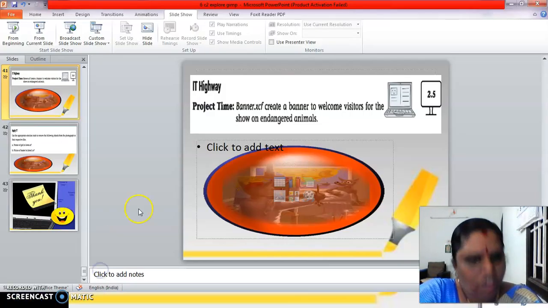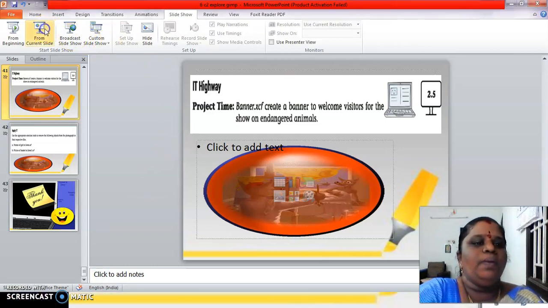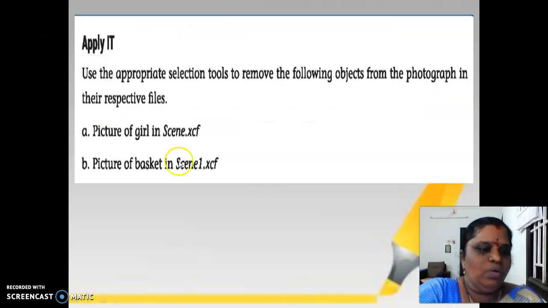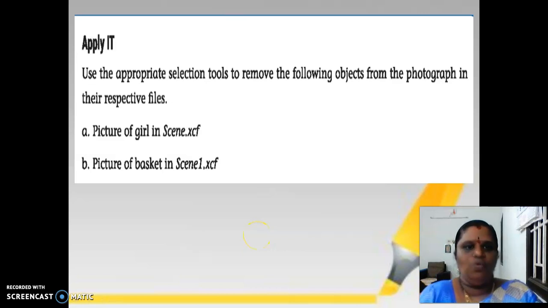I will send you this also. Okay. If you can do it, in the upcoming sessions we will know how to do it. Okay. So use the appropriate selection tools to remove the following objects: a picture of a girl in the scene image, and a picture of a basket in scene 1 of the image. This is your Apply IT section.